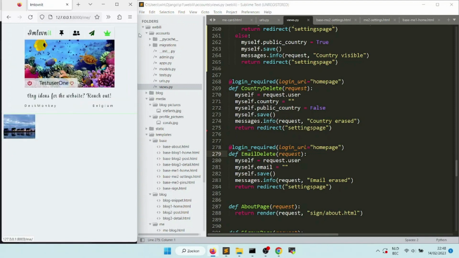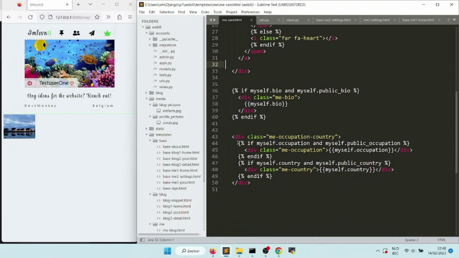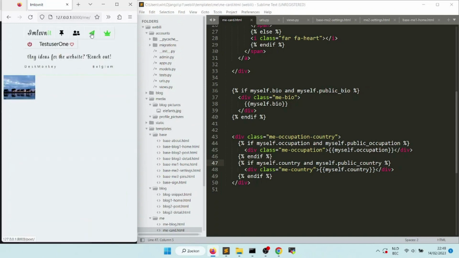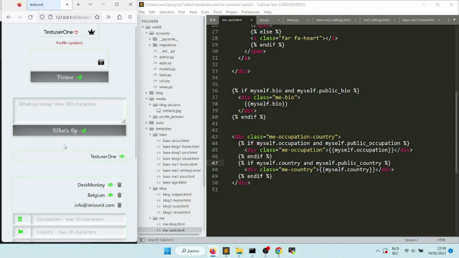Let's see how we display the information on the user card. In the same way as the rest. Checking if the user fields contain information and if it's public. If true, inserting the fields. While we clear the user card in the background, field by field, to see if we encounter issues, we want to make some final notes.